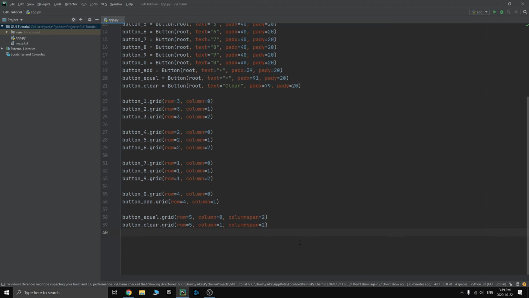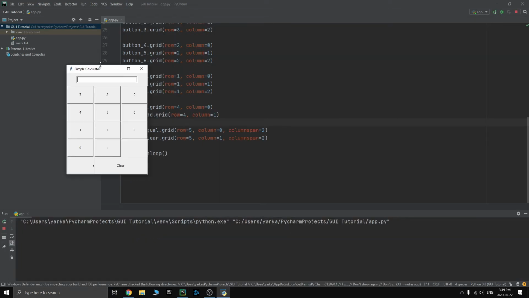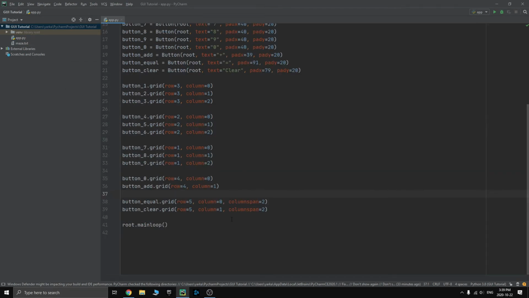Okay, so now if we run it, actually no, we're not going to get anything because we forgot the main loop. So root.mainloop, so it starts looping. So now we should get our beautiful result. Actually no, I messed up over here. So add, this is supposed to be clear. This is supposed to be add because of the rows.